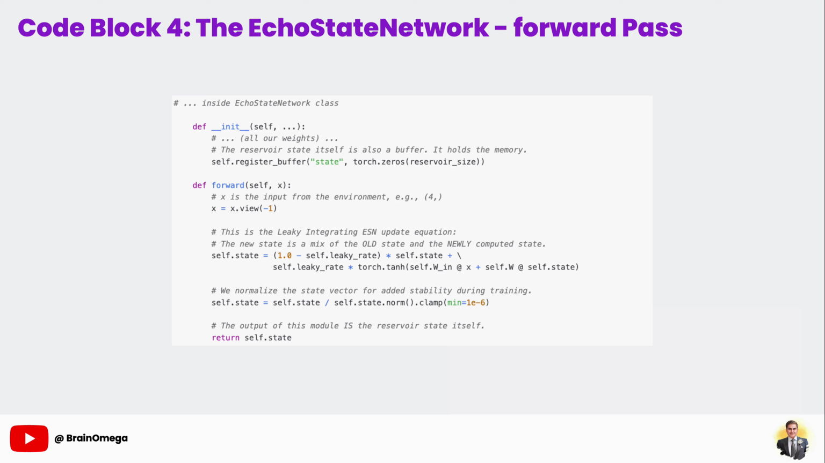A small leaky rate means the neurons are stubborn and hold on to their old state for longer, giving the network a longer memory. A large leaky rate makes the neurons update more quickly in response to new inputs. Finally, we normalize the resulting state vector by its norm. This is an extra trick to ensure the activations don't grow too large over time, which further improves the stability of our system. The output of this module is not a prediction, but the rich, high-dimensional state of the reservoir itself.